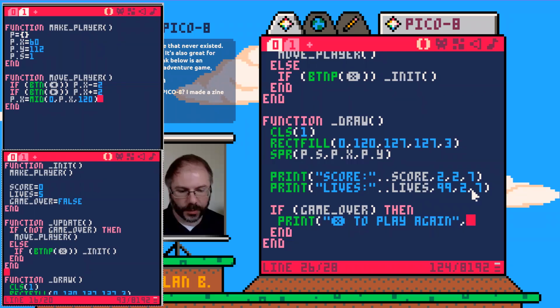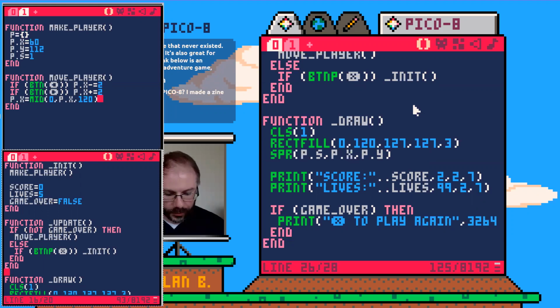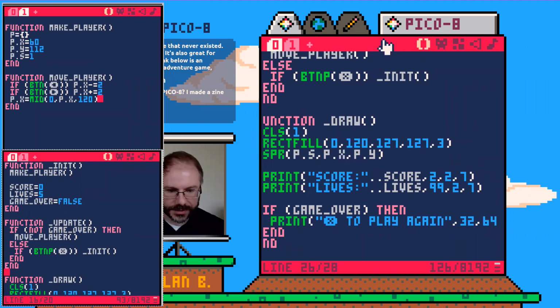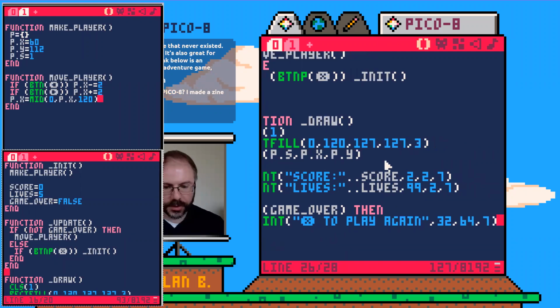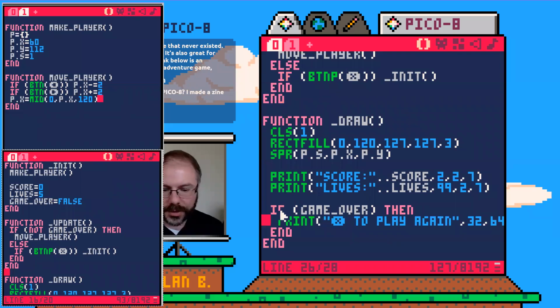Now this we want to print in the middle of the screen. So we're going to say 32 dots over, and 64 dots down, comma, 7, okay? So this prints Shift X to play again, 32 dots over, 64 dots down, using color 7. But remember, it only does that if game is over. So if game over, then do this print. Otherwise, it's going to skip it.